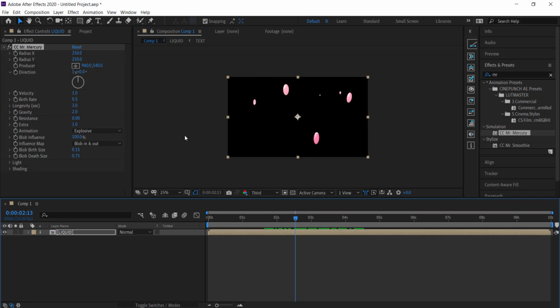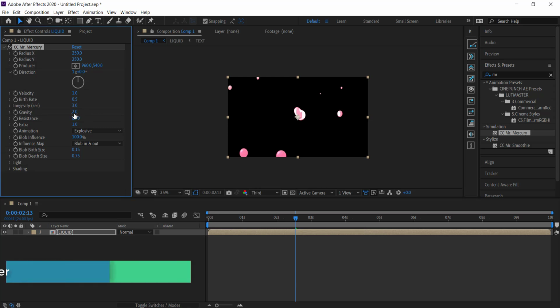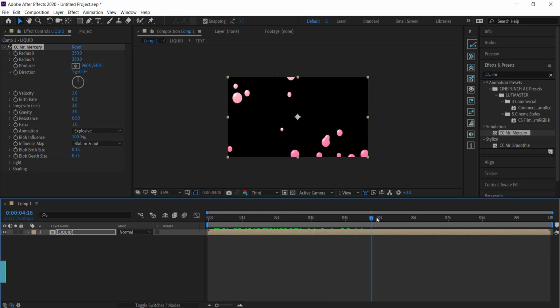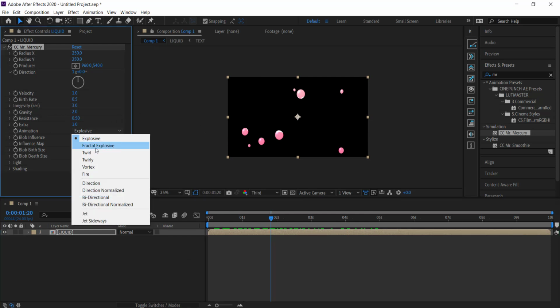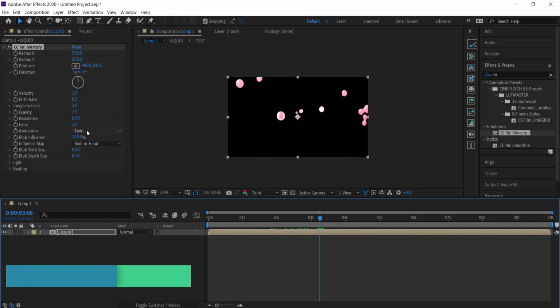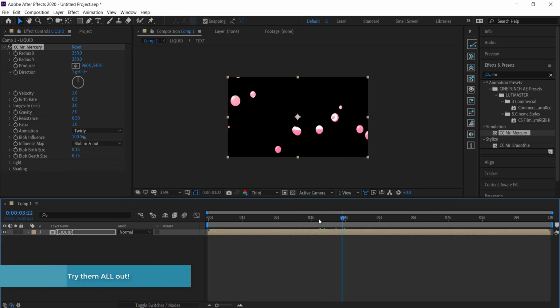And the other thing that I'm going to change is the resistance. So I'm going to bump this up. So even though I bumped up the gravity, now I'm also going to bump up the resistance. So this is going to slow it down a little bit. And the last thing that I'm going to change in here is the animation type, and you can really choose whichever one you like in here, because they all have different kind of effects.